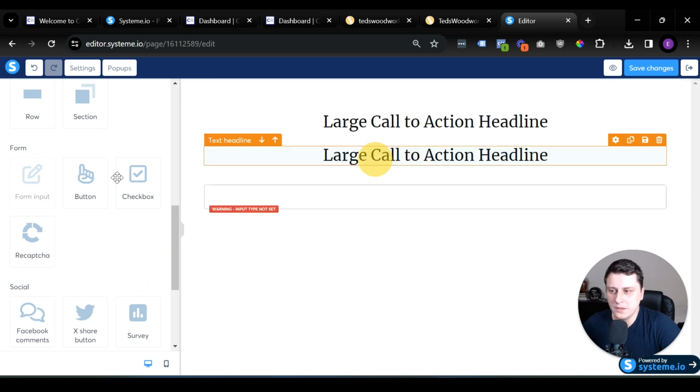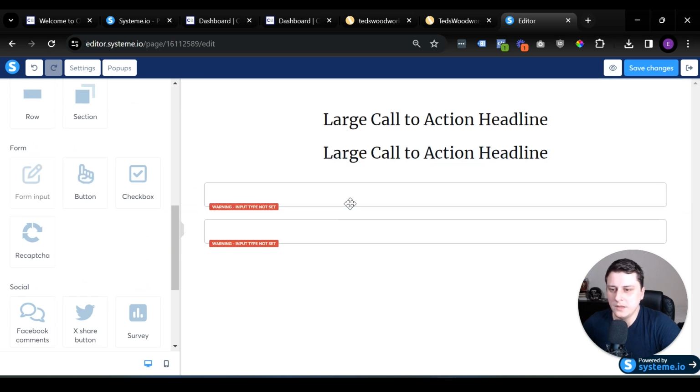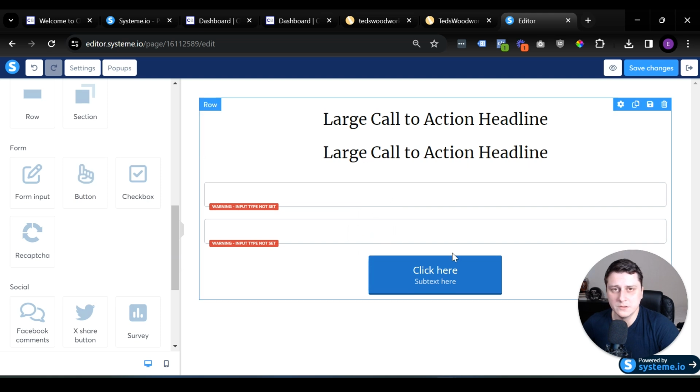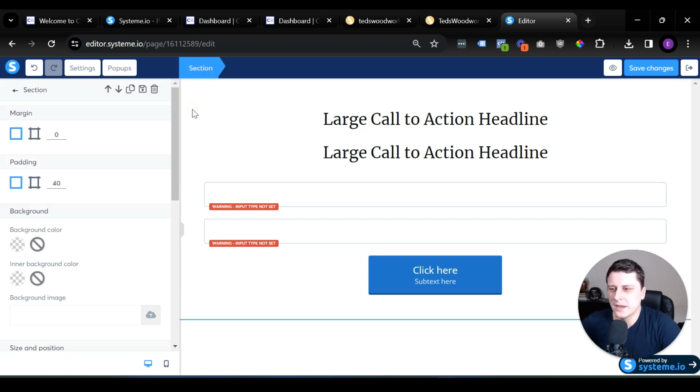Form inputs, we're going to need a name, an email, and also a button, which is the regular sign up form: name, email, submit. And then it takes them to the next page, to the actual thing that you promised. So let's do that. We can do background as well.